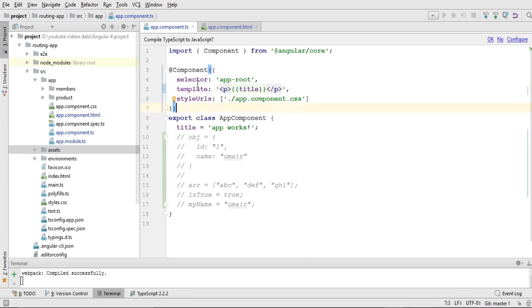So this template contains just one p element. If our HTML elements get increased, like multiple elements, then it's not a good practice. We must add a URL.